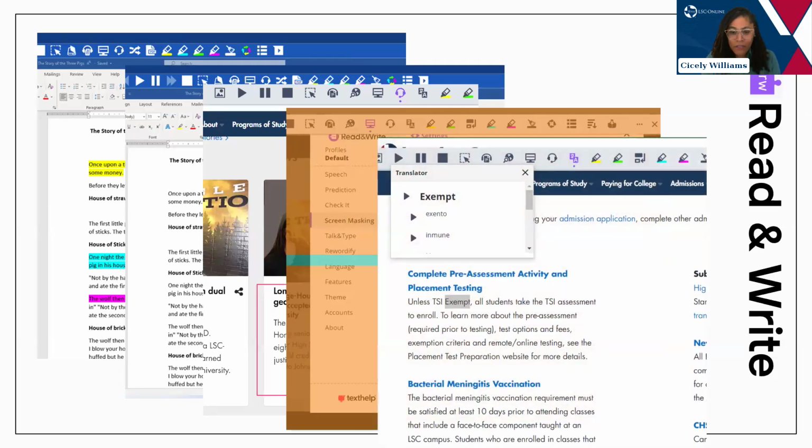And then this feature right here can be used if you are a person whose second language is English, or if you are learning a new language outside of English. This tool is amazing. Let's say my first language is English, it'll take any English word and translate it into another language.